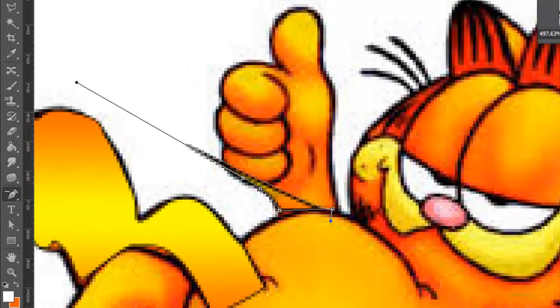Very simple. Obviously the converse of the add anchor point tool.